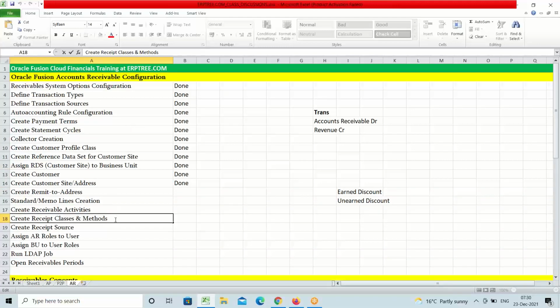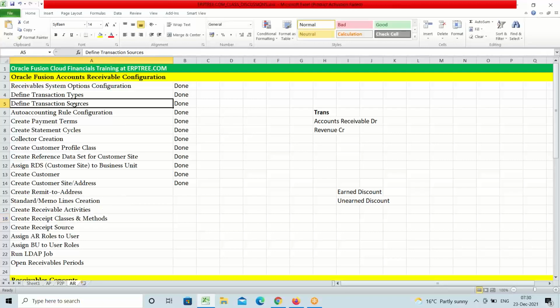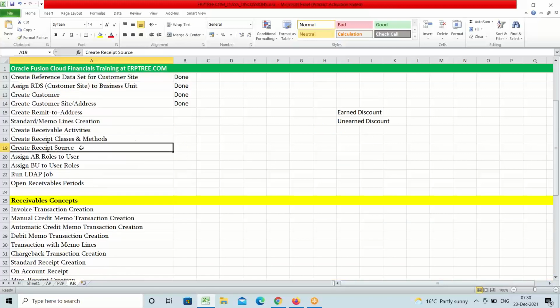Receipt method is nothing but how you are going to receive the payment. And with the help of transaction source, you can generate the numbering for the transactions. With the receipt source also you can do the same. In reality, we don't need to generate any number with the receipt source. When we get the payment from the customer, the check number and all we have to enter in the system. So we don't need to auto generate the receipt numbers.